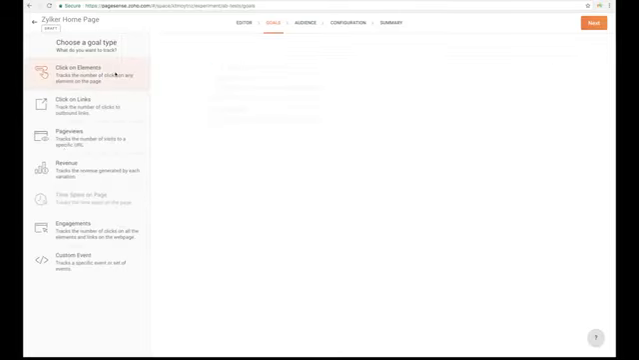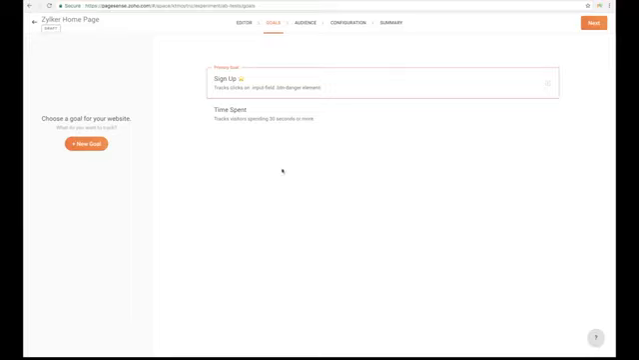We offer 7 different types of goals: track click on elements, track click on links, track the page views for a particular URL. You can also track revenue if you can associate a revenue with a particular page which you're doing an A/B testing for. You can also track the engagements in a particular web page, and you can also track a custom event in a page. So these are different types of goals which you can set in a website.